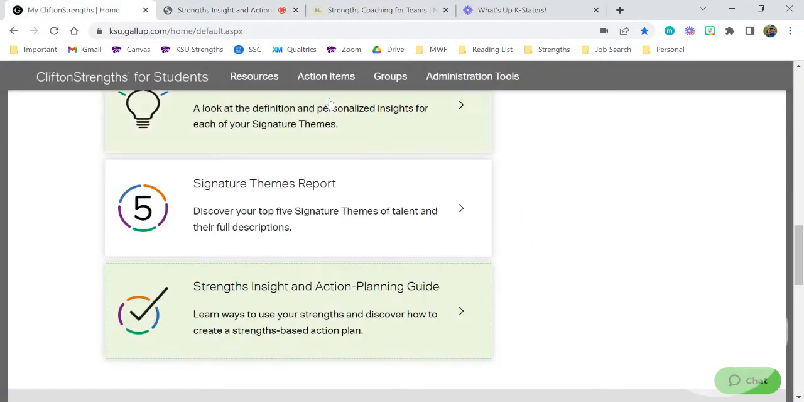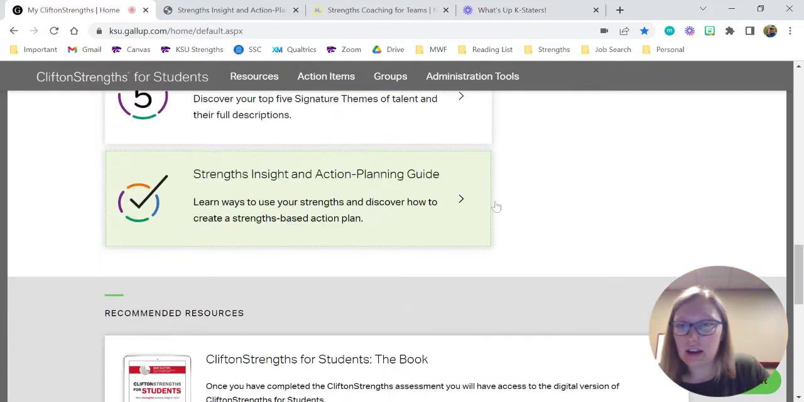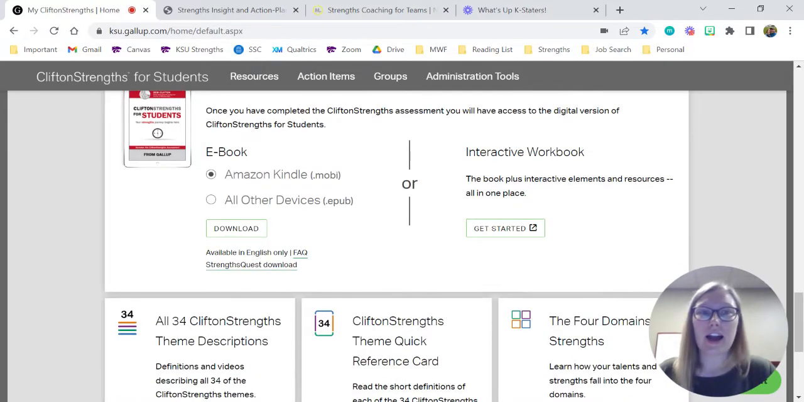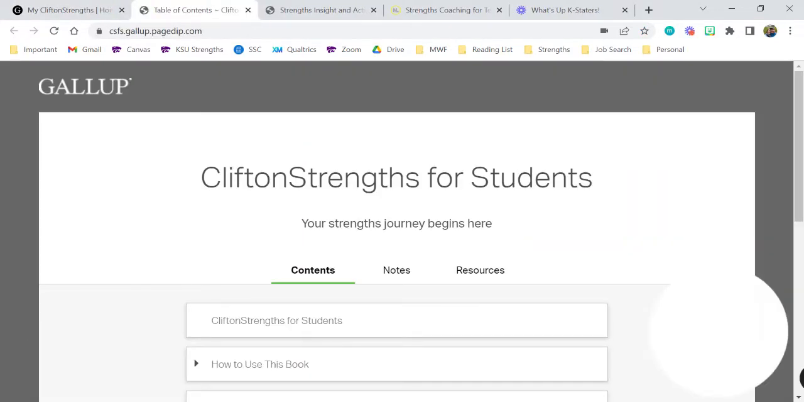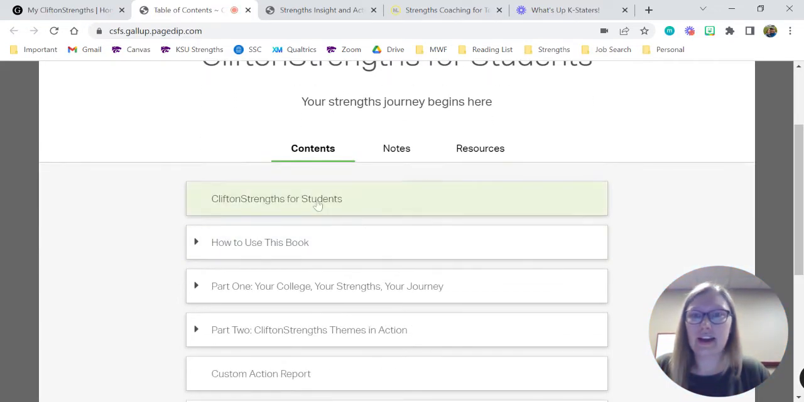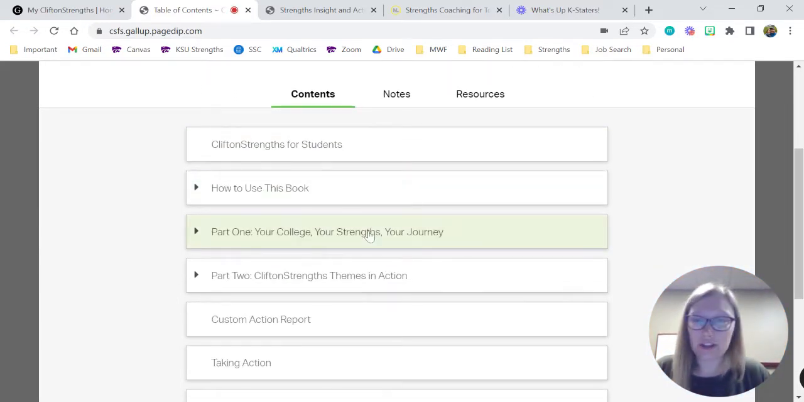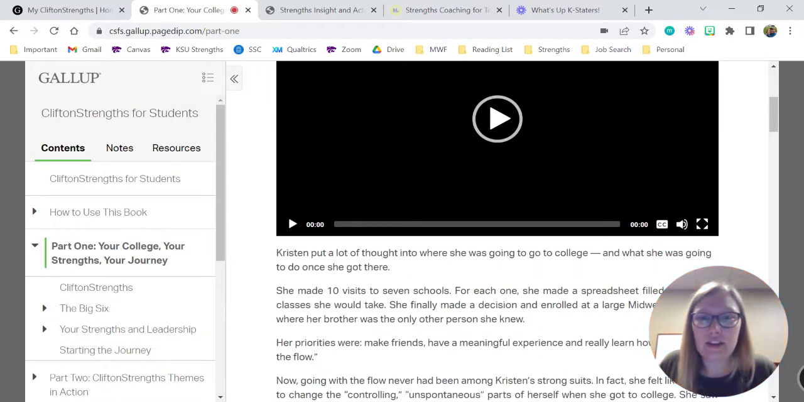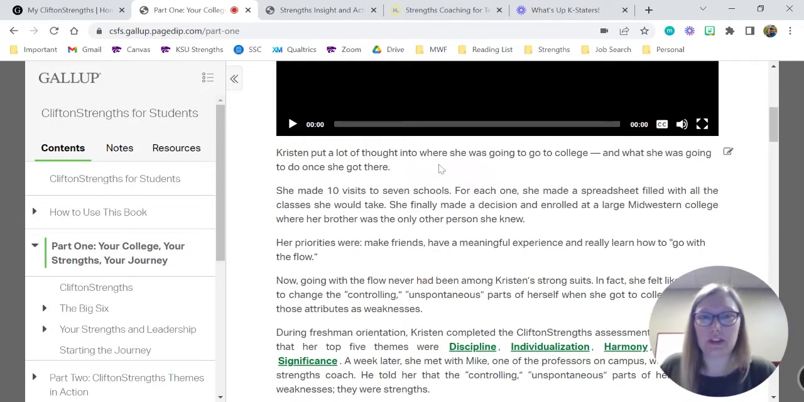Going back to the strengths homepage, the other thing I want to show you is this CliftonStrengths for Students book. Now, this is a book that you normally have to purchase. You can get it as a hard copy, or you get it for free here interactively and in ebook on the single sign-on portal. I like the interactive workbook because it includes videos. Let me show you. So when you go in, it has some instructions on how to use the book. I'll just show you part 1 to show you what it looks like, but it includes a video that you can watch and has the text that you would read in the book as well.